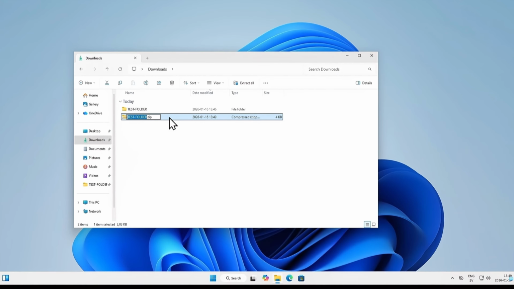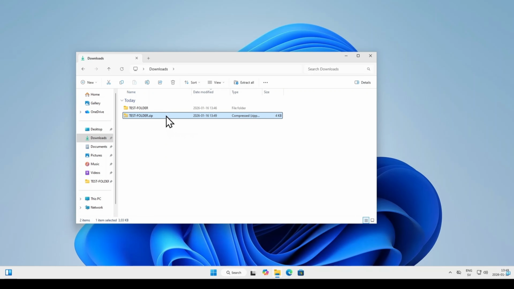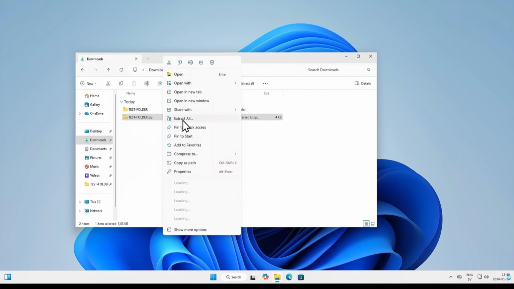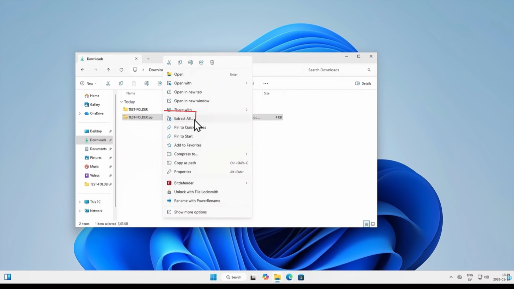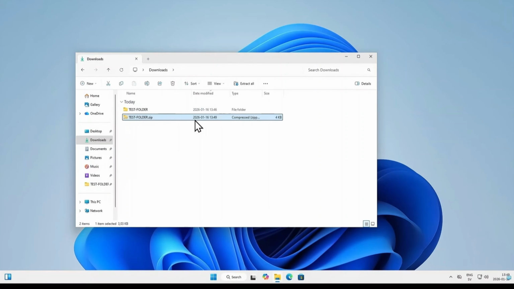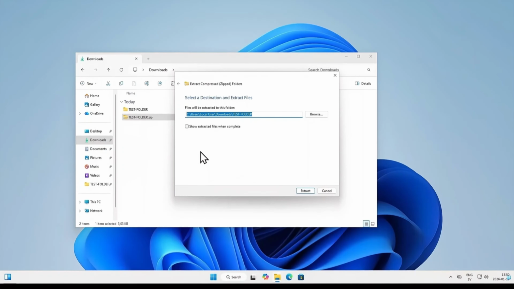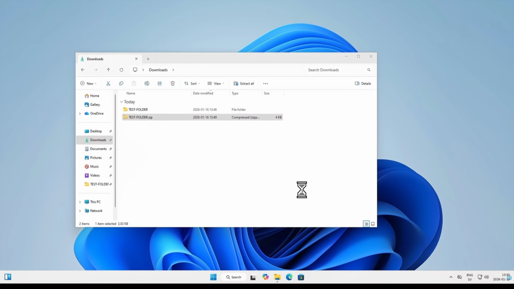To fully extract the files, first of all, we need to select the folder and then right-click. Then you need to select Extract All. A window appears asking for a destination. You could leave it as is and then click Extract. And this is one of the easy ways to manage zip files.